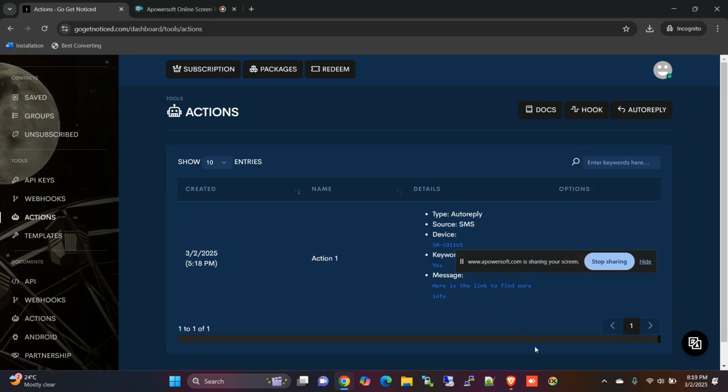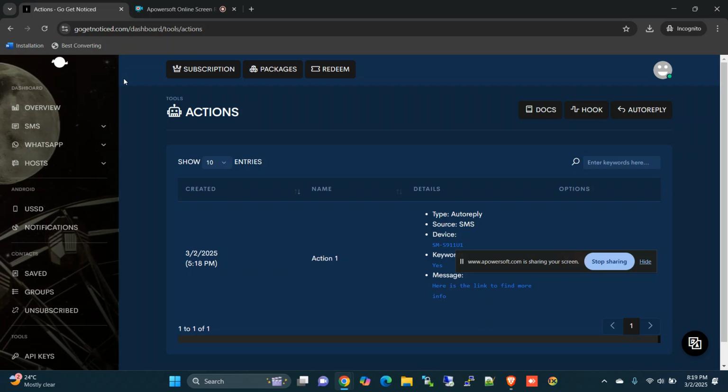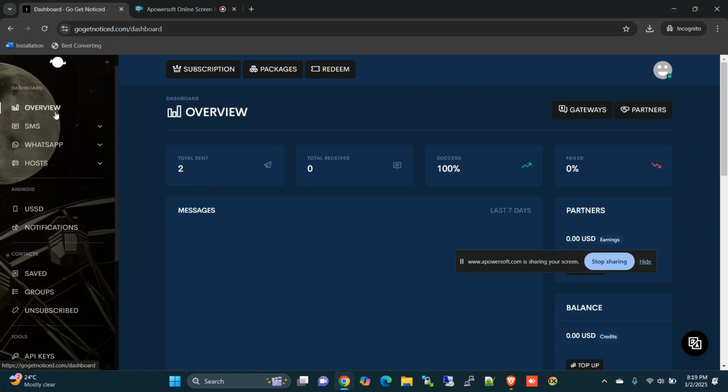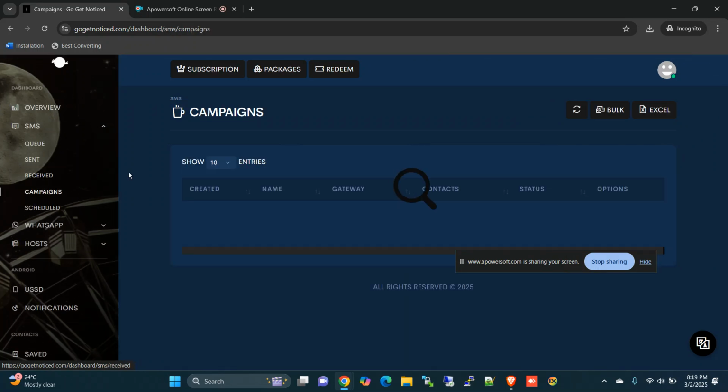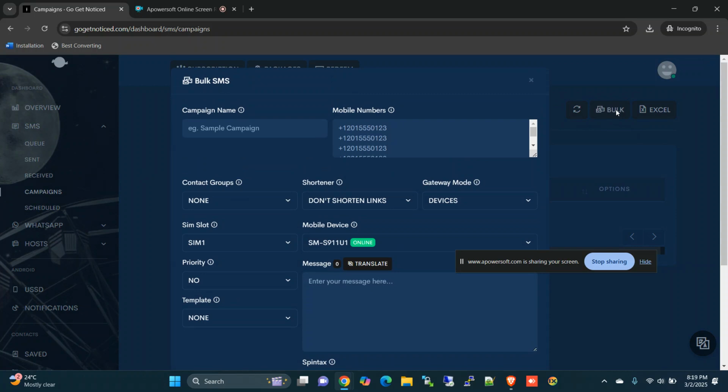Now we come to sending the message about the campaign. So I'm here on overview, SMS, then campaigns. You can do send bulk. There are several options here. When you're here, there are several options. The first one is you can copy and paste the numbers as you can see them here. Right?